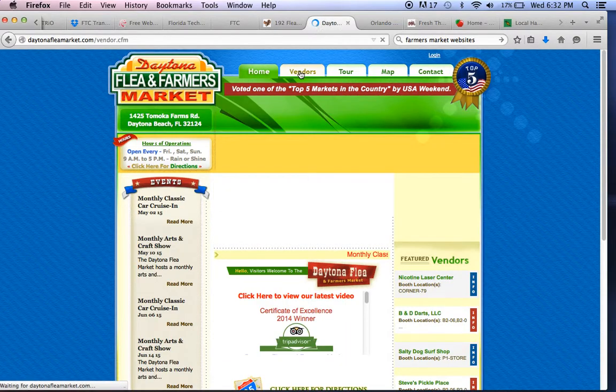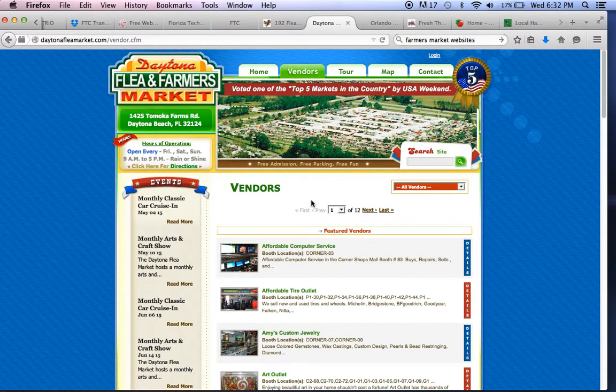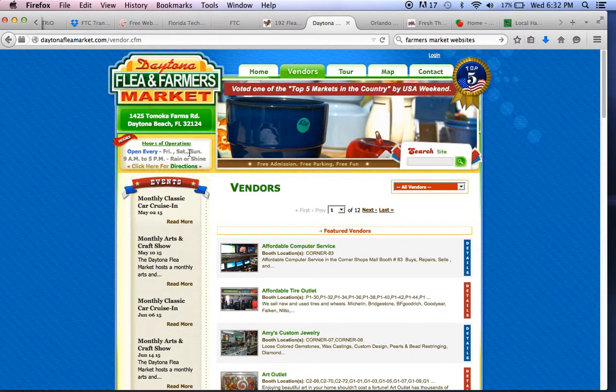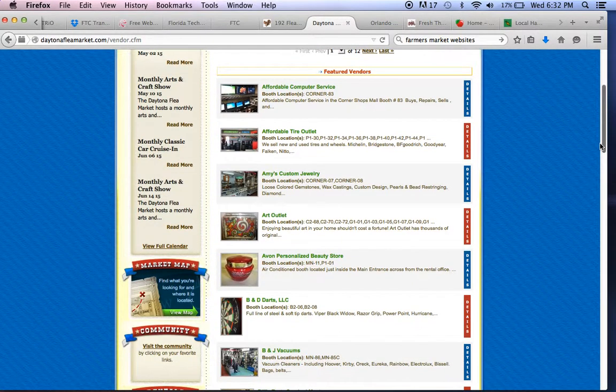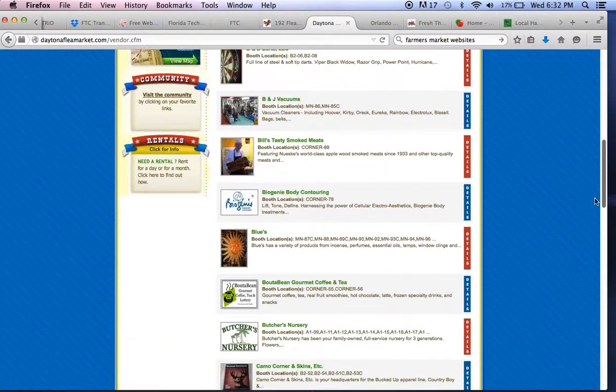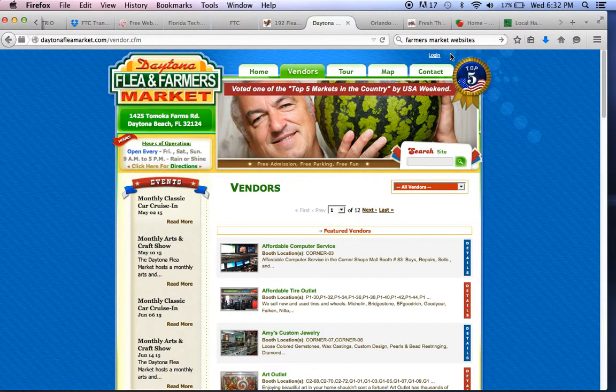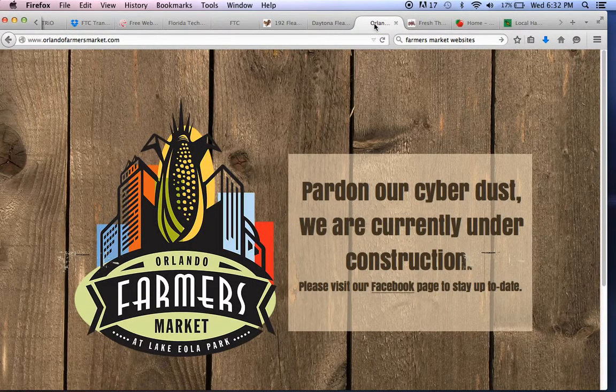So if I go to the vendors page, just the content would change here, and the rest of this, like hours of operation. You don't want your visitor to have to hunt around for a phone number, the hours, the location, and things like that. This is nice, brightly colored. It's very well organized and has a theme going for it. Don't go for anything that gets cluttered up too much.